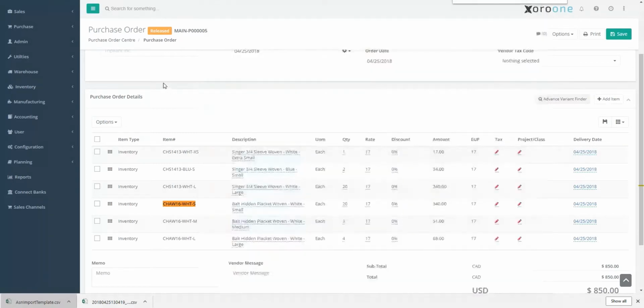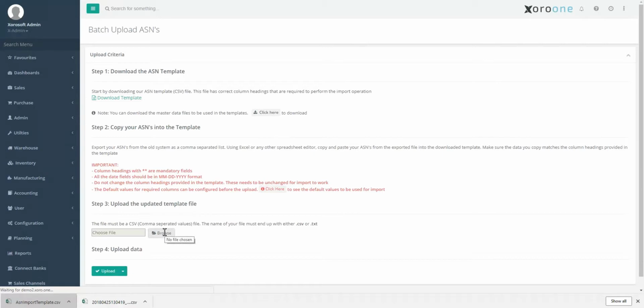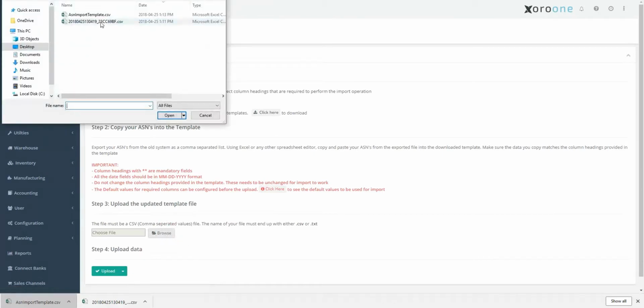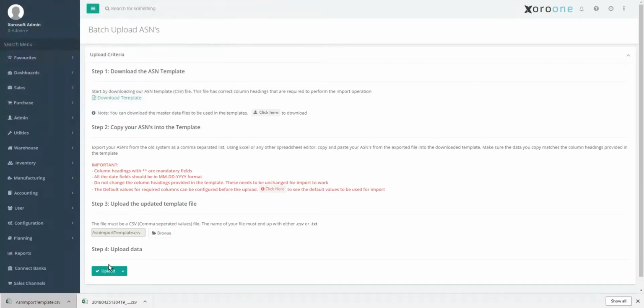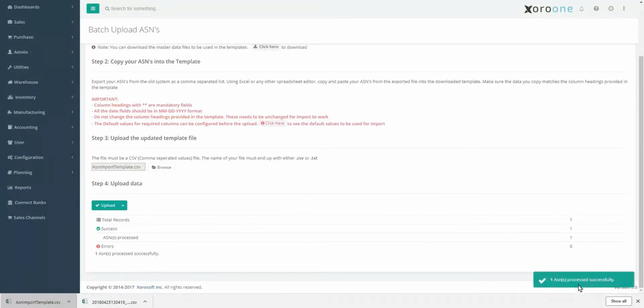I'm going to save this file, and now I'm going to go to the upload ASN module. I'm going to grab the file that we edited. I'm going to upload it. I'm going to receive and close the ASN. Okay, so the ASN was processed successfully. It was processed fine this time because we changed the quantity. We made it down to 20 because you can't over receive on a PO.